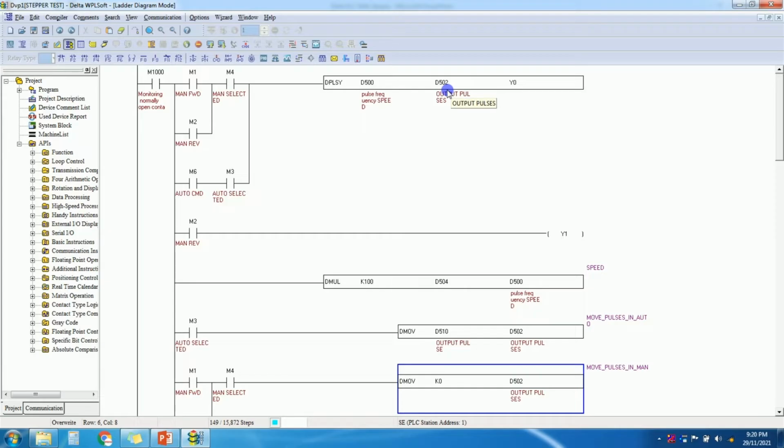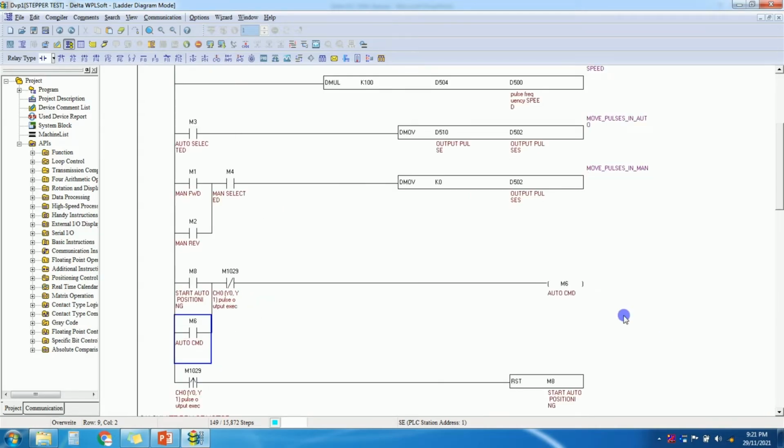If D502 is 0, it means the motor will rotate as long as the button is on, M1 or M2. In auto mode, the motor will rotate for whichever pulses we provide in D510, until those pulses are completed. I will show you in the next part. Just scroll down here. During manual forward and manual reverse I have moved K0 into the output pulses, and during auto the required pulses we need to move into D502.